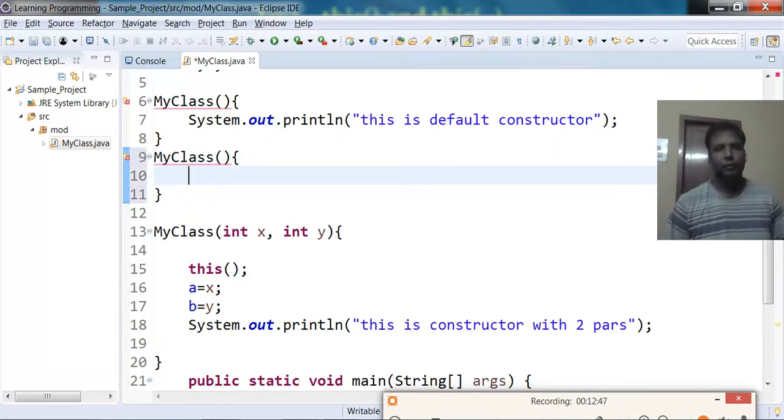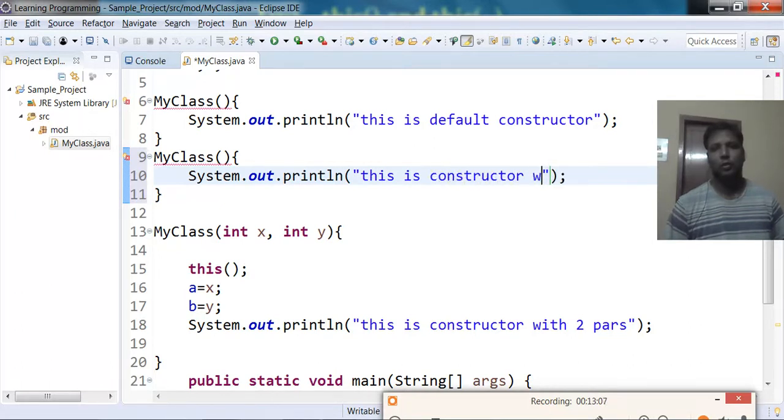Okay, and here I will be writing one statement. You should not write any statement, but here to illustrate this method, I am writing print statements, but you should not write any print statement. This is constructor with one param.